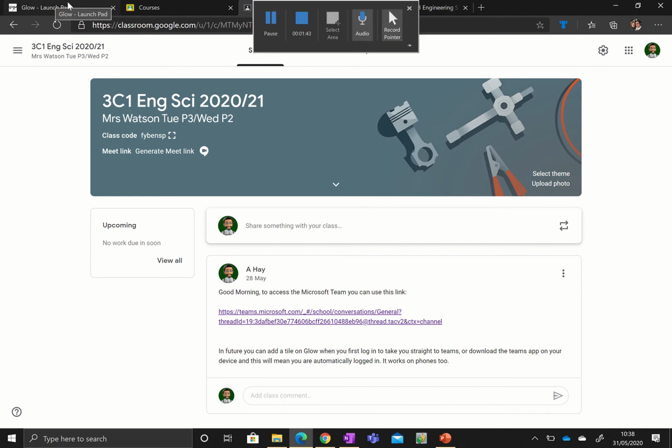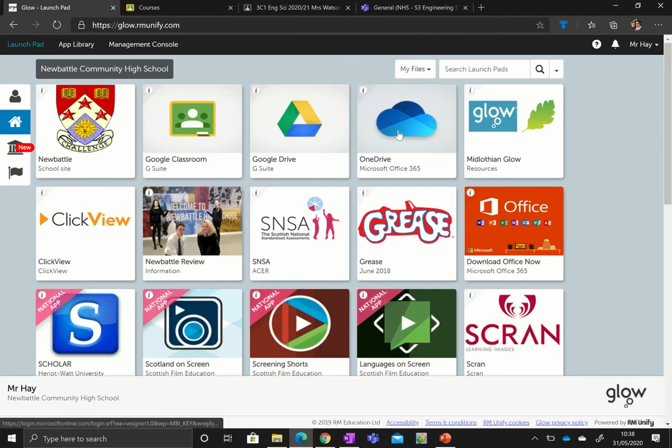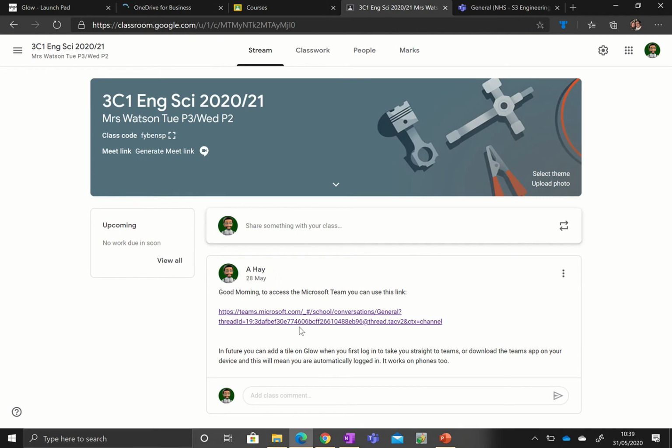So way back on the Glow Launchpad, if you just click on the OneDrive app, which is just on the school tile, it'll automatically log you in to Microsoft. And then going back to where we've got the class, if you click on this one here, it'll say, okay, I will take you to Microsoft Teams. It might take a wee second to open. Now in future, you do not need to go via Google Classroom to access the Microsoft Team.